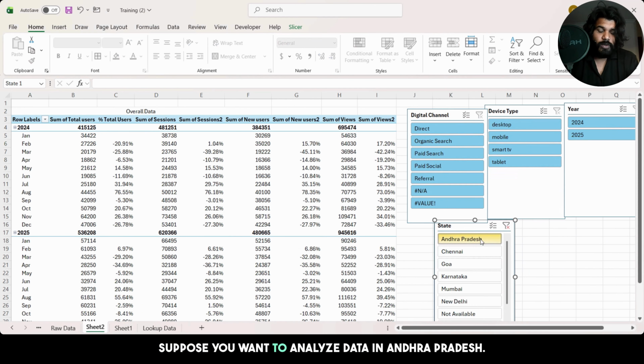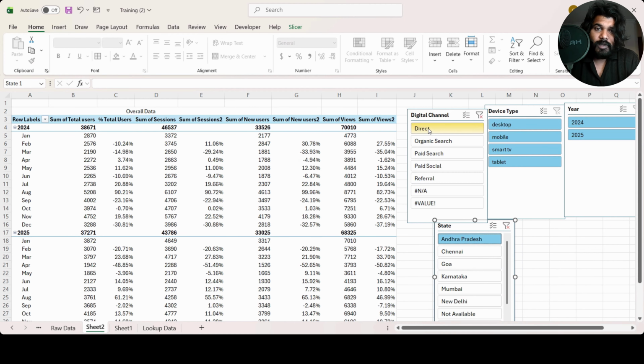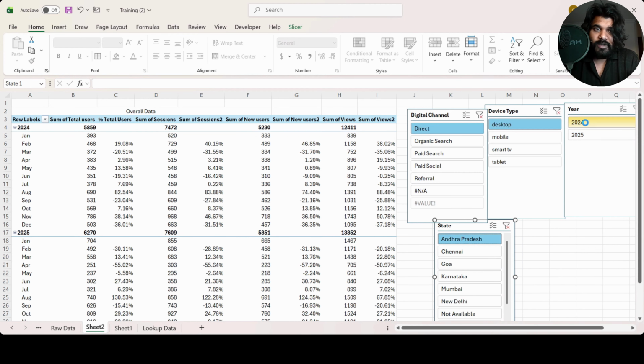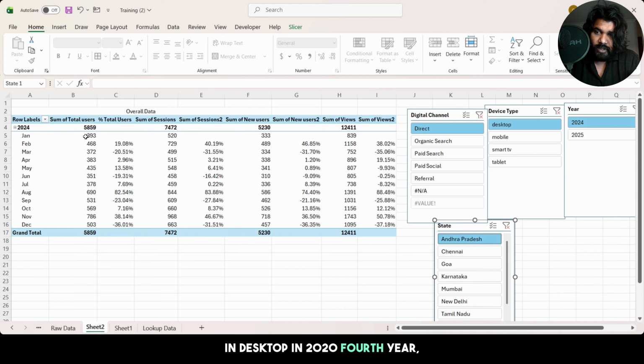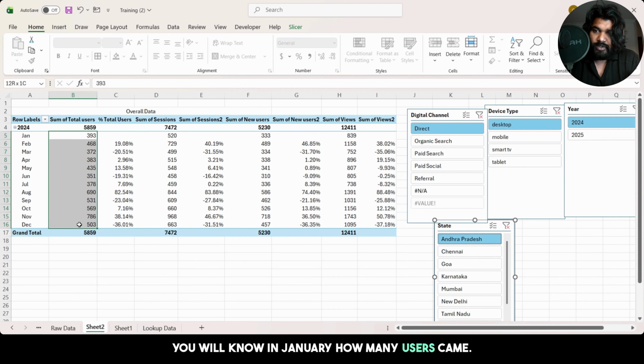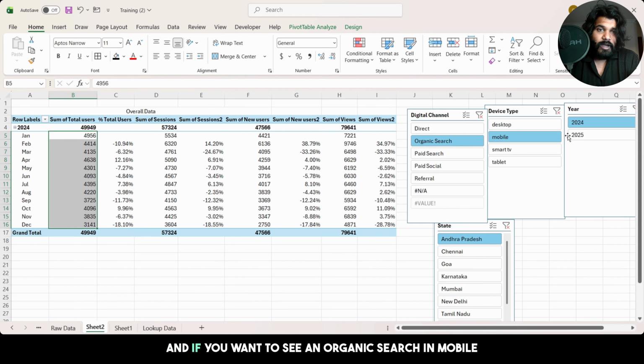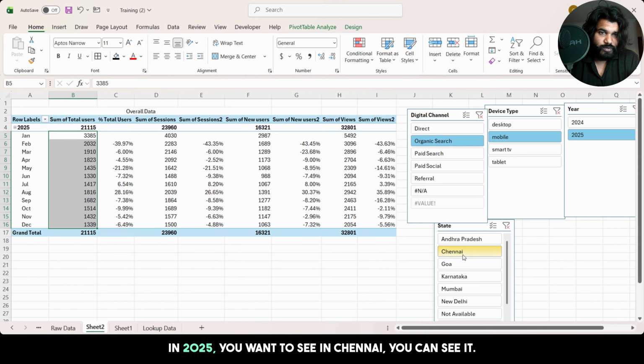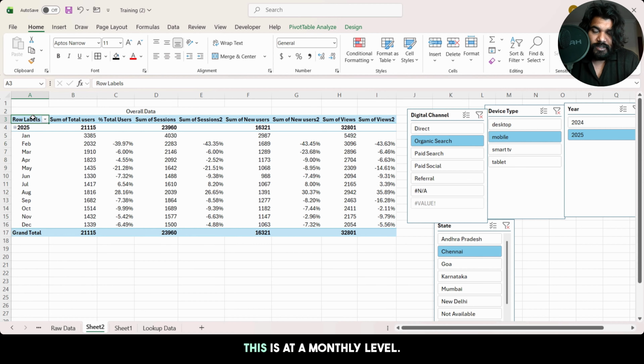Suppose you want to analyze data in Andhra Pradesh and you want to see direct channel performance in desktop in 2024, you will know in January how many users came. And if you want to see organic search in mobile in 2025, you want to see in Chennai, you can see it. That is how you can use pivot table to create reports. Okay, this is at a monthly level.